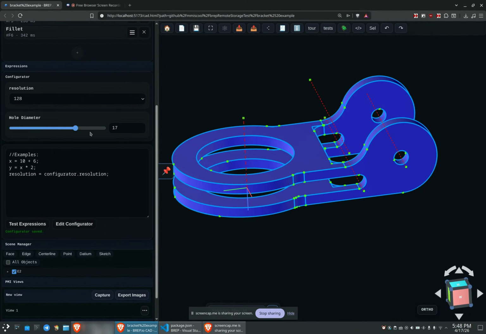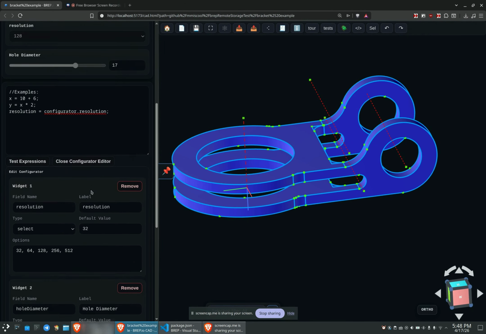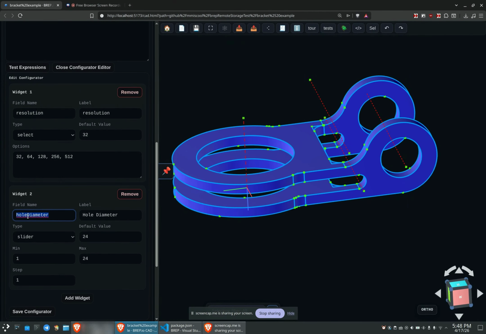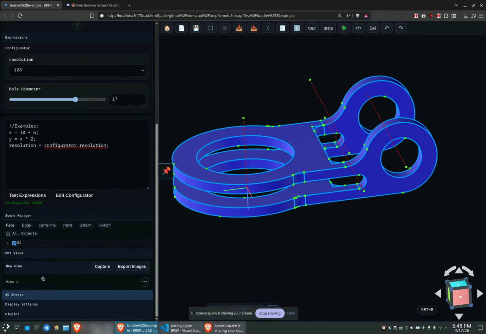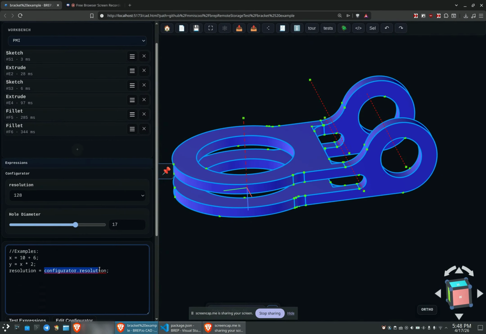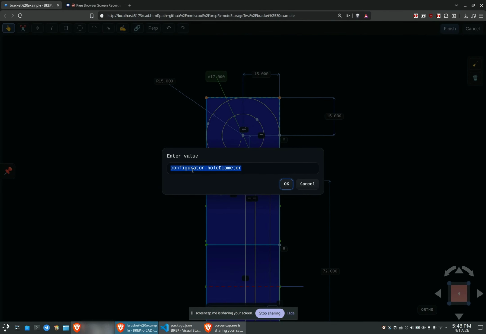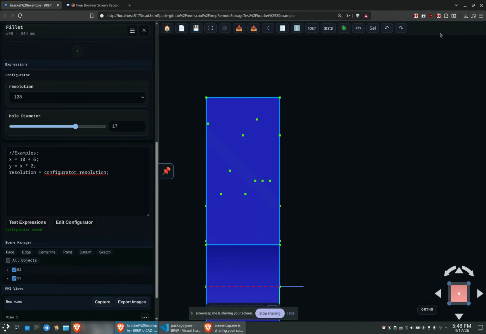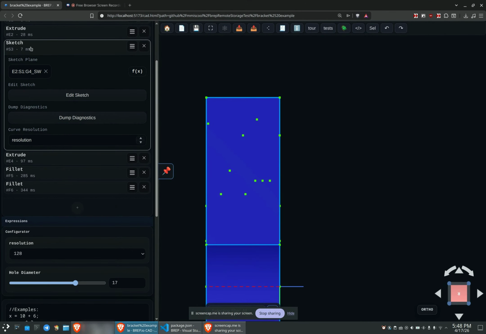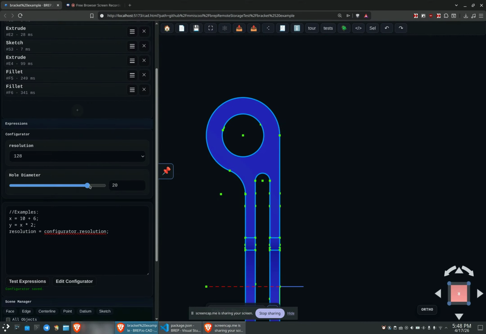holes here. Now, the way that you reference these configurator controlled variables is by using configurator dot and then the name of the field. So if I go back in here to the edit configurator, you name your field and you can access them just by using this syntax wherever you're going to do that. So even inside my sketch, for example, I have this right here. This is the variable which I'm using in the sketch for that dimension, and it makes it so that it's really easy for me to go and reconfigure a part pretty quickly.